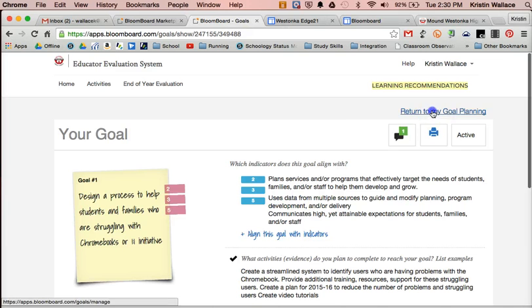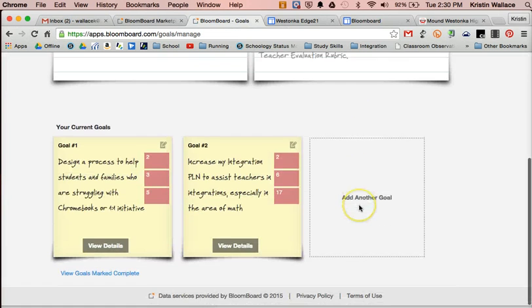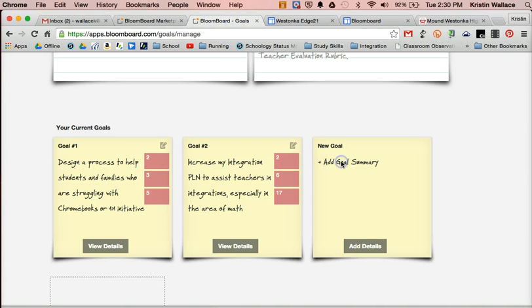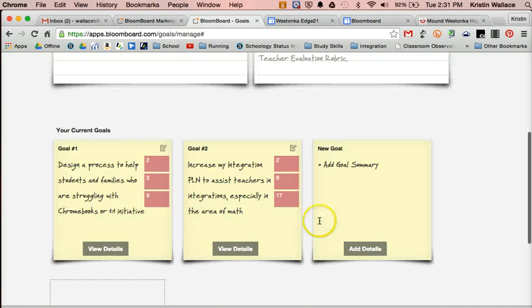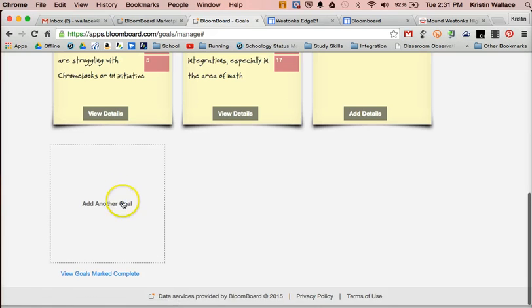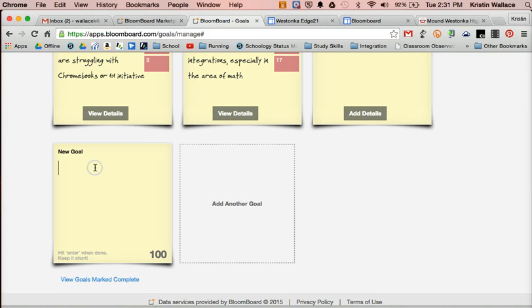I'm gonna go now return to my goal planning. And I'm gonna go down here and I wanna have three goals. So I'm actually gonna add a third goal. And when you go in here, you can add the details to that goal. And I'm gonna add that here, add goal summary.